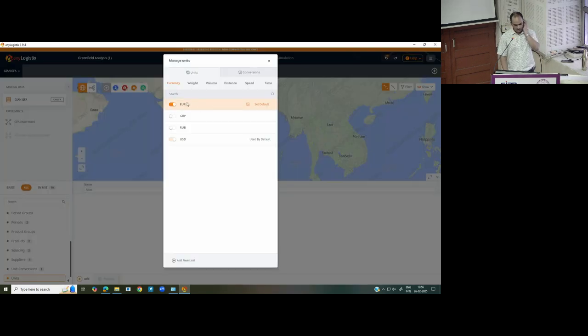Okay, and these are the manage units. Manage units, suppose currency. So you have got currency euro, GBP, and then USD is already default. So we are defining the cost, monetary parameters, which currency you want. So you can decide that currency here, whatever you want, you can make it default as well. Okay, weight, again what currencies are available, and make it default. Volume, distance, speed, time, and conversion, you can see the conversions as well.